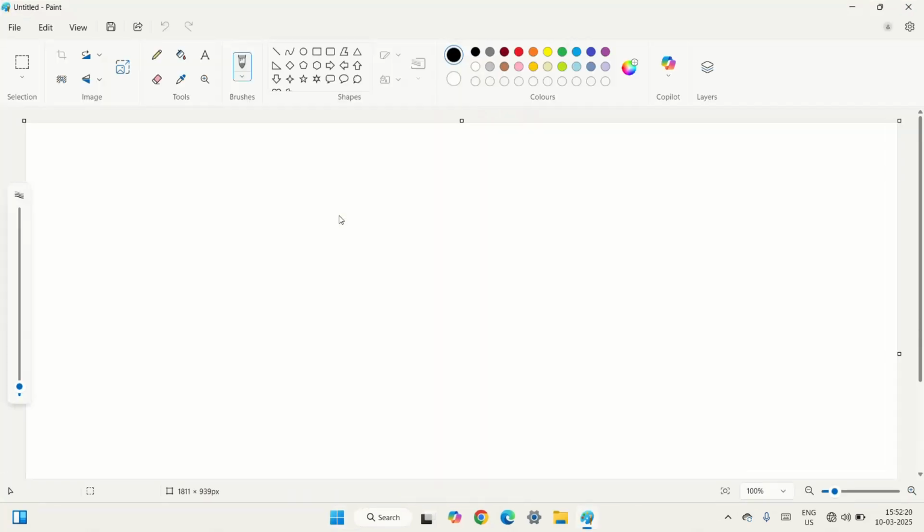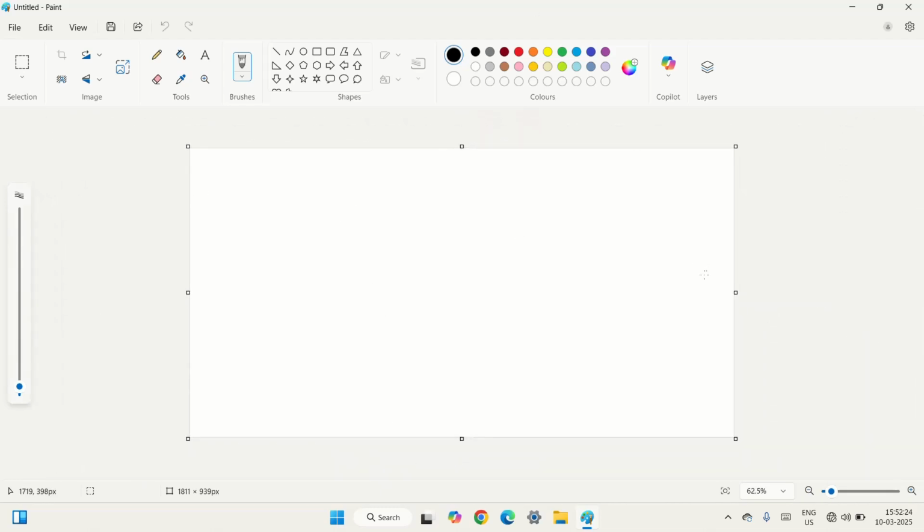Now, as you open this window, you will get this white screen. This white screen is known as the canvas, where you will draw your shapes and do the art or anything you want. So let's start from this. This is the canvas, as you know.